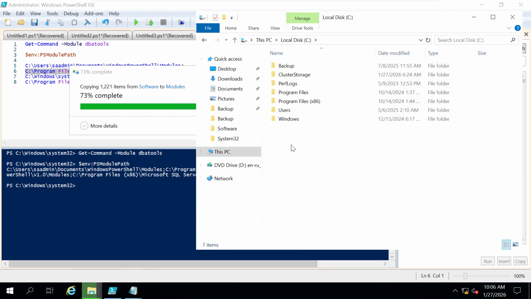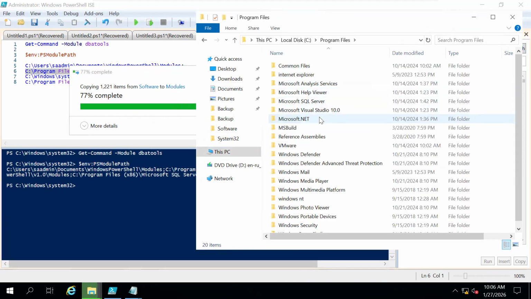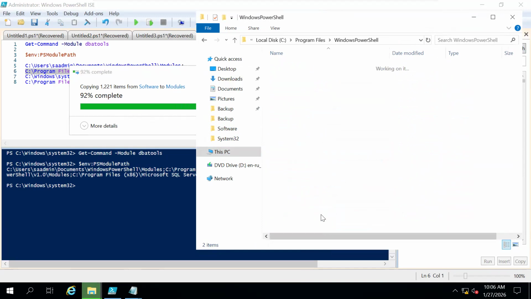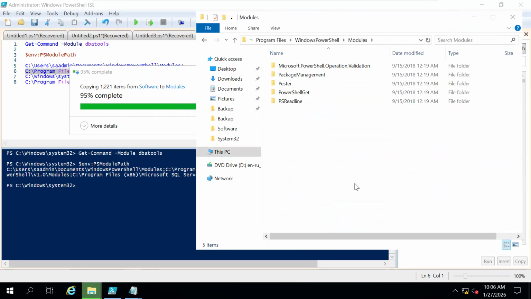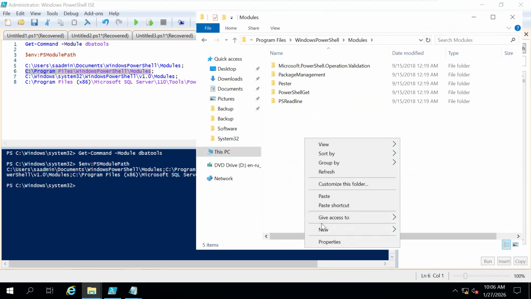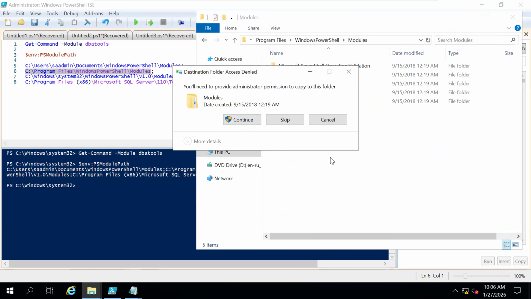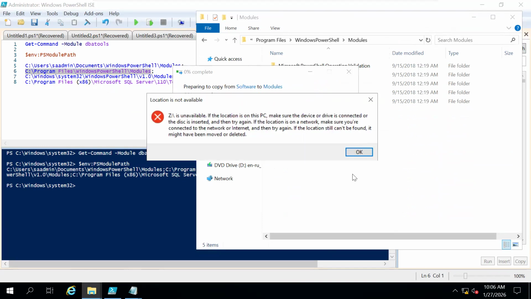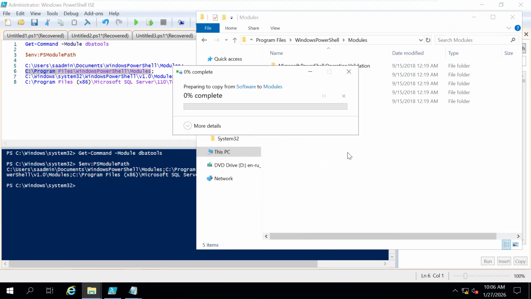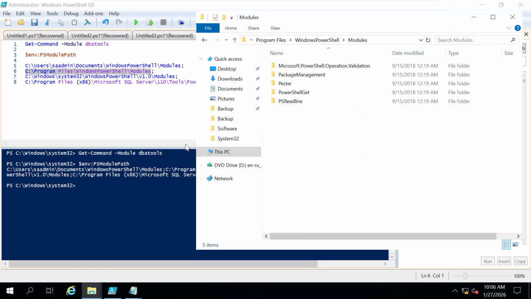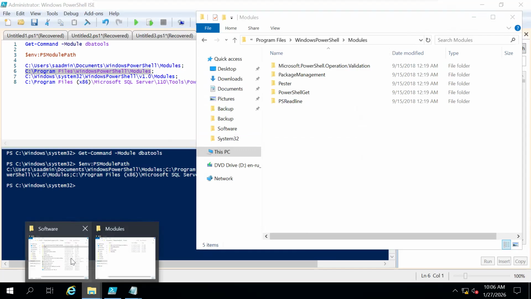Go to C, then go to Program Files, and after Program Files, Windows PowerShell, just check where it is. Go to Windows PowerShell and that Modules folder, right? Inside that Modules folder you have to paste this one. Okay. Yes, continue. Okay, what is this? Sorry, why is it like this? Okay, we'll try to copy again.